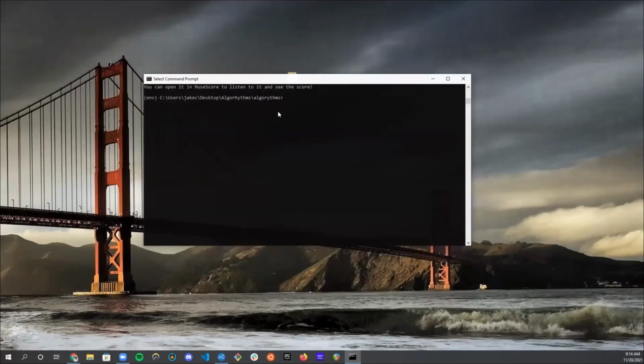So, hope you can all still see my screen. Can everyone see the command line? Great.